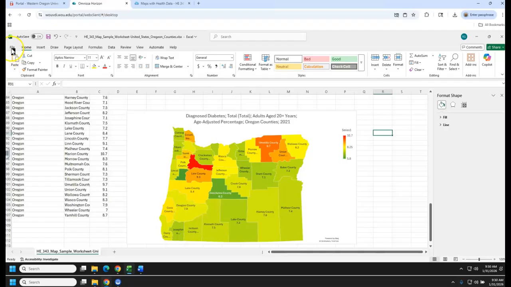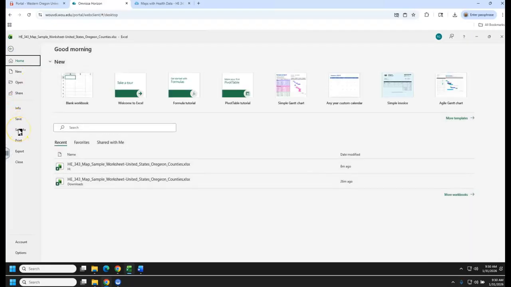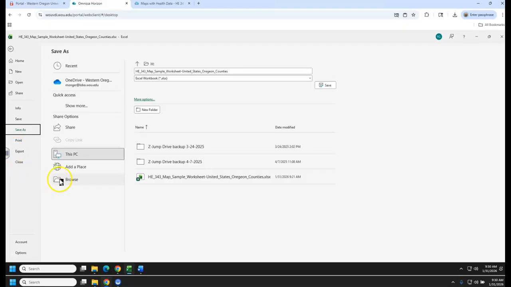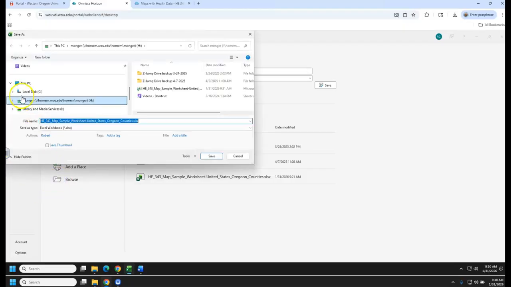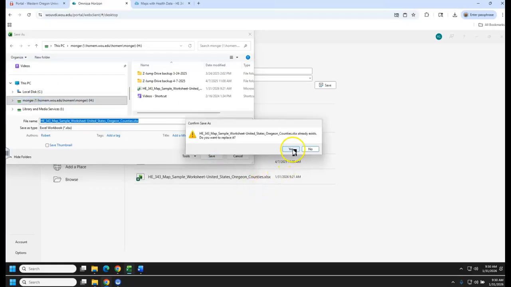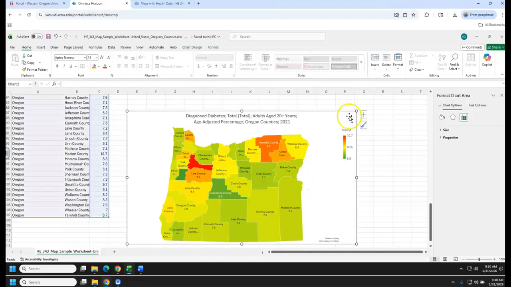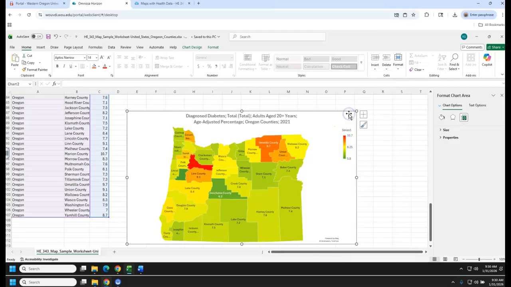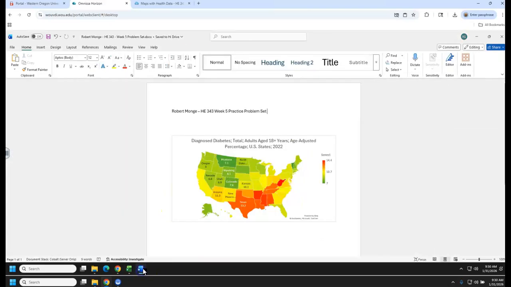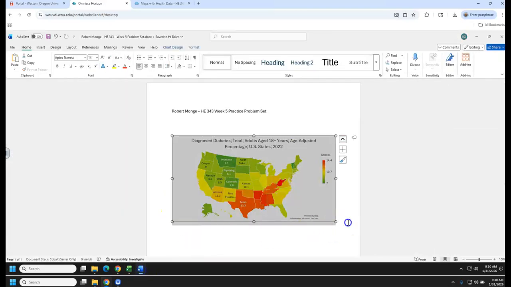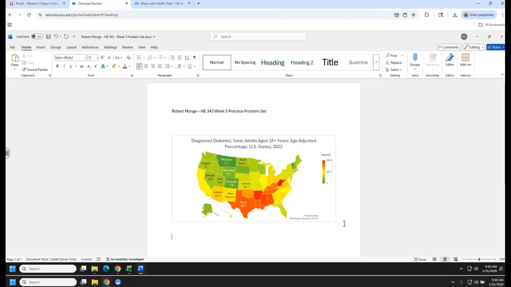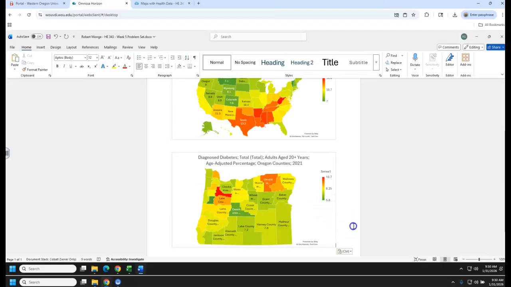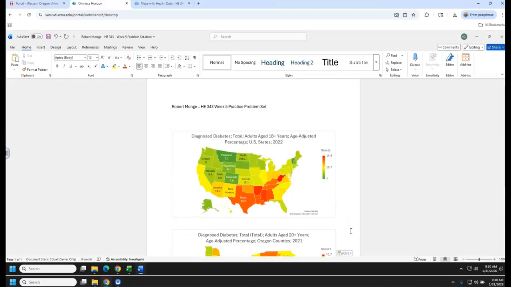Let's go ahead and also save this again. So we're going to Save As, again, Browse, this PC and your H drive. We've already copied, so I'm still going to overwrite that. As before, if you right-click on the chart, you can select Copy. Let's come down to Word. And now I have my Oregon data.